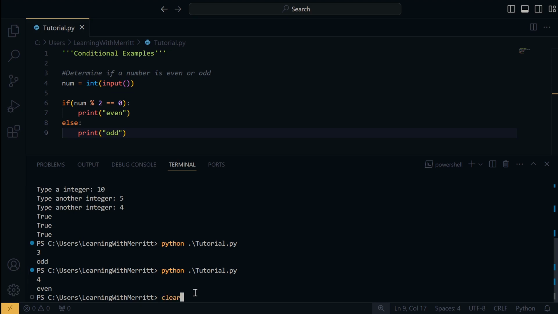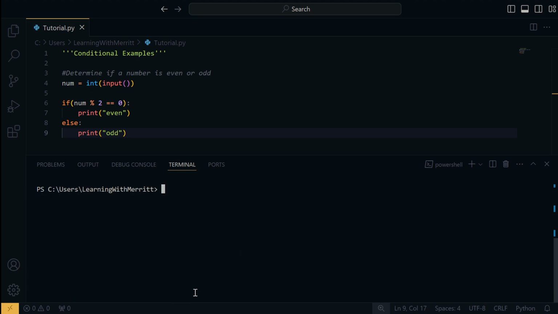So let's go crazy. Let's do a really wild number. Okay, we're gonna do something really big here. So we'll type in a large number, and you see that it's odd because it's not divisible by 2. Right? We get a remainder of 1 there because it ends in a 9.